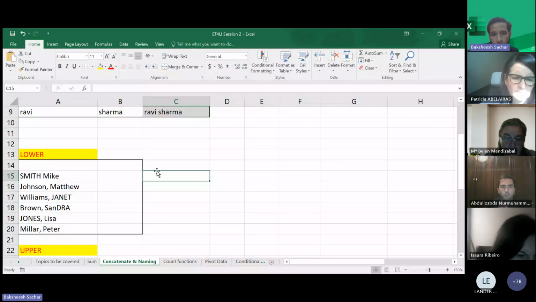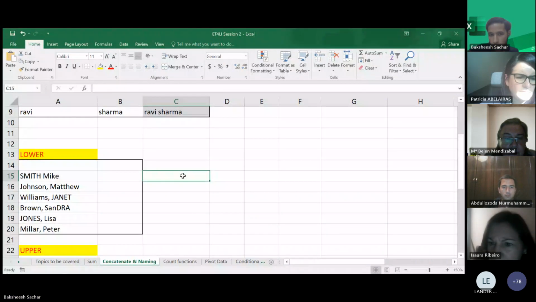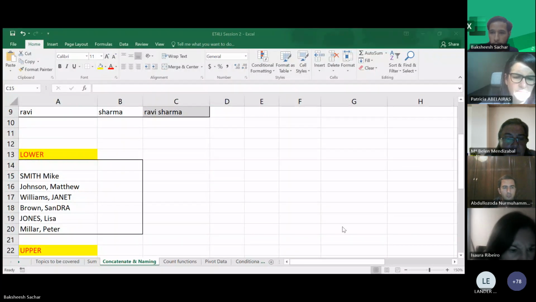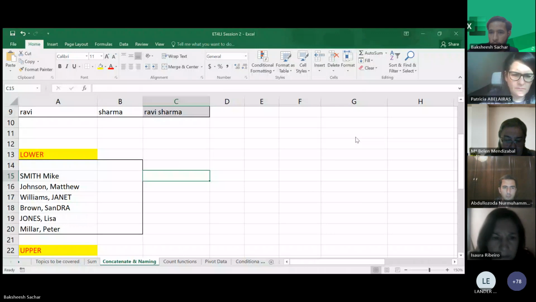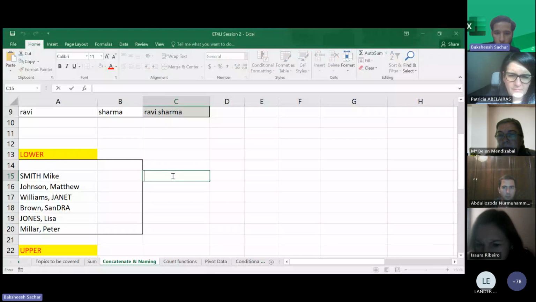Can anybody guess what lower and upper mean in Excel? You can type it in the chat as well. Okay, I'll just tell here. What lower and upper mean is simply lowercase and uppercase.